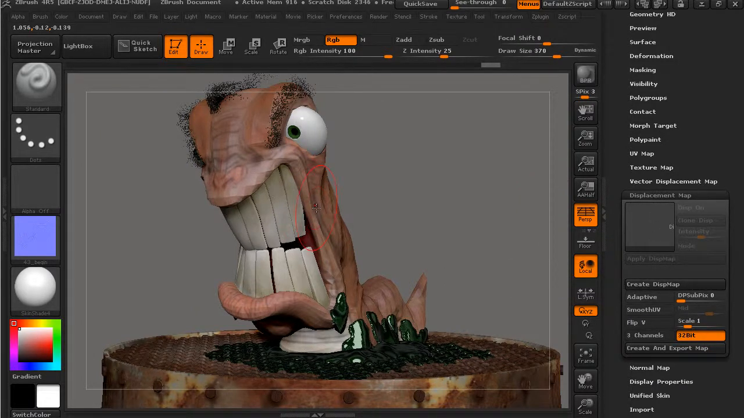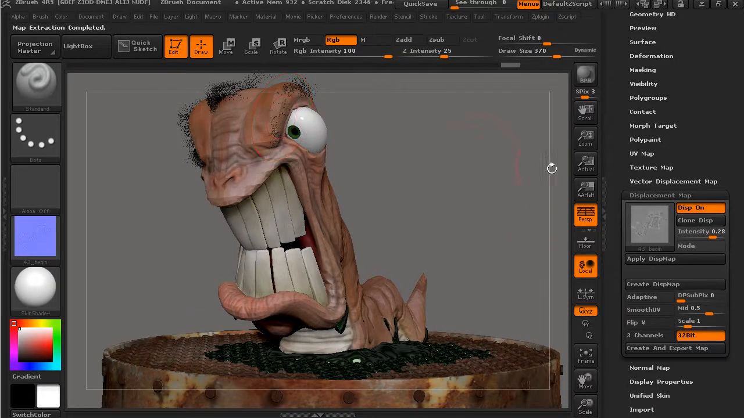And again, we want to be at the lower level of this, and let's go ahead and create it. We can also just hit create and export if we want to do it all at once, but we want to see the map. So I'll go ahead and create the displacement map. It's going to go through that same sort of process.